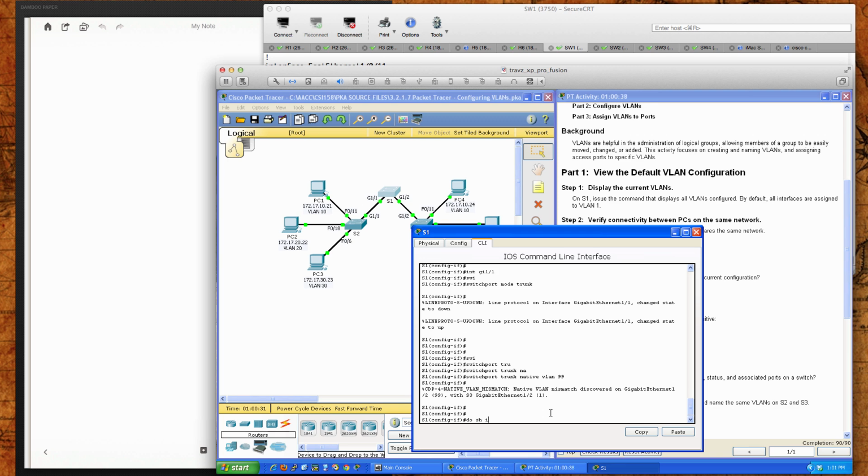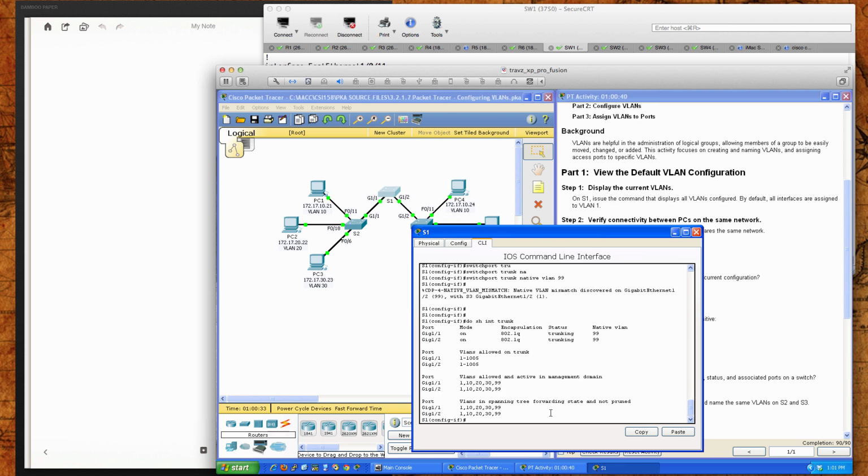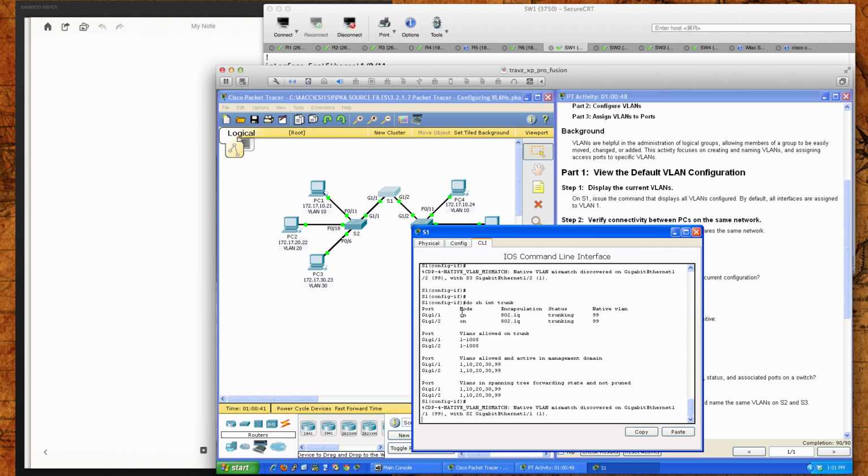And so let's go ahead and make sure that we see that. So now if I do a do show interfaces trunk to show me the trunking interfaces, you can see that the 2 ports that we've manipulated, gig 1-1 and 1-2, their mode is both on. They've got 802.1q encapsulation. The status is that they're trunking, and here are the native VLANs. This shows us the VLANs that are allowed.